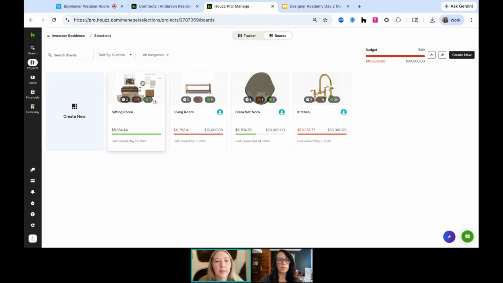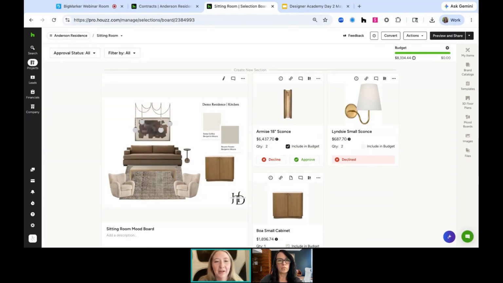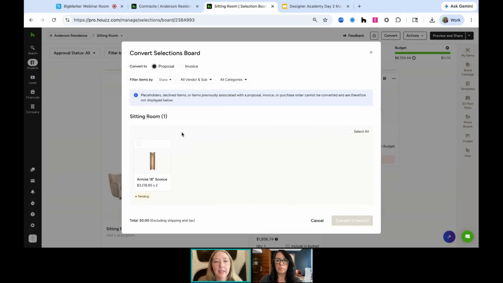So for example, I'm going to open the sitting room mood board, or sitting room selection board, that I have here. And we're going to convert the final items onto an actual proposal for final approval, signature, collect that payment, and then we can start ordering, right? So one way to do this is up at the top right. I'm going to hit convert, and then it's going to show me all of the items that have not already been included on a proposal in this specific board.